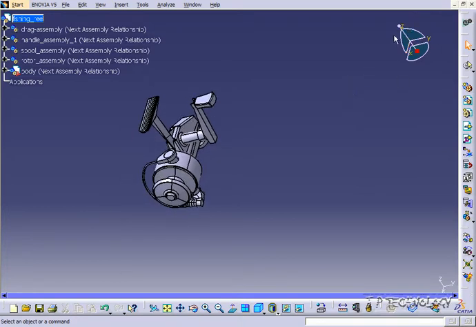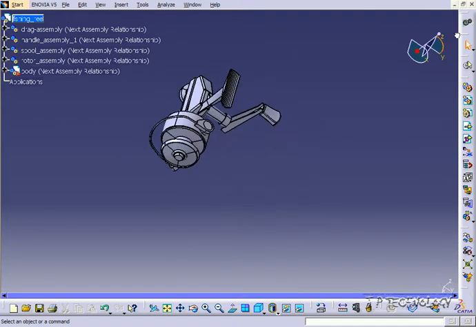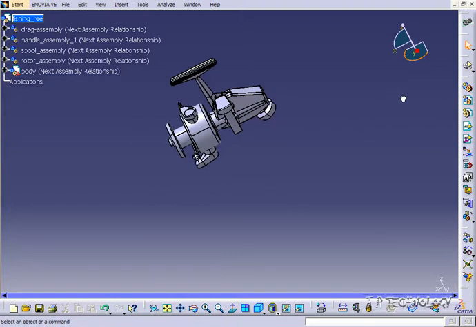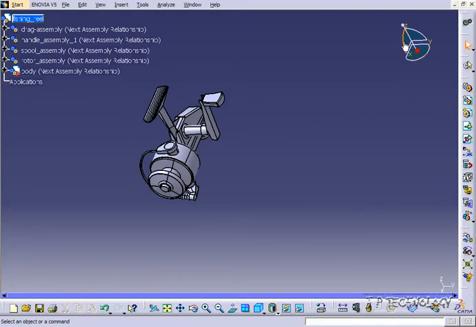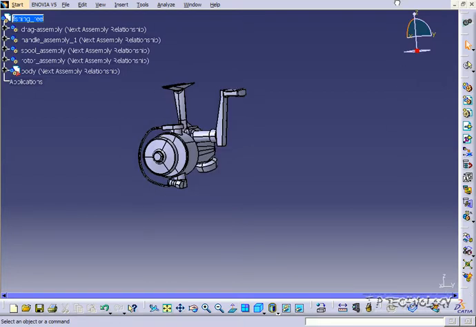Now you're able to rotate, so we're going to rotate about the X, so we'll use this to rotate around the X. Now let's rotate around the Z, so we'll click this one and we'll rotate around the Z, and we'll rotate around the Y, and we'll use this one, so it's rotating around the Y.